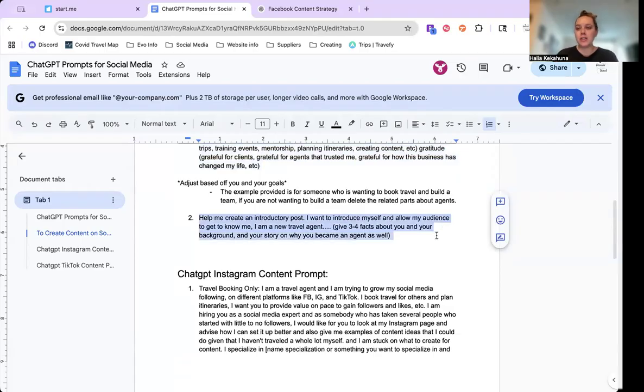This is super important as well. Even if you've already introduced yourself, especially as you're growing your account, you want to reintroduce yourself, I would say every few months or so. Okay. So you definitely want to have it help you create an introductory post. Again, copy, paste, and then when the parentheses, you want to make sure you're adding your own touch to it. So giving 3 to 4 facts about you, about your life, your background, your story on why you became a travel agent, and then what you can do is it'll create that introductory post.